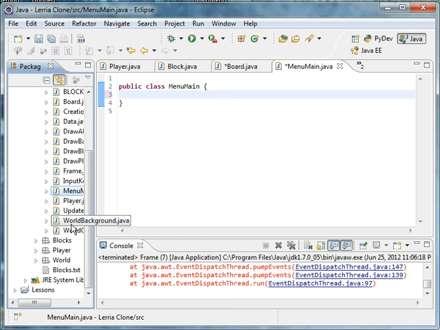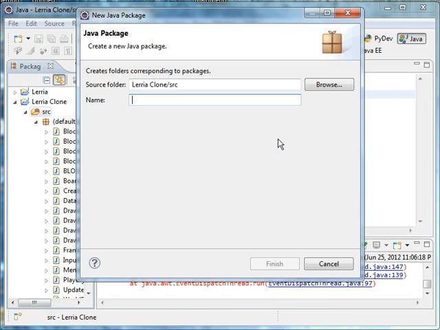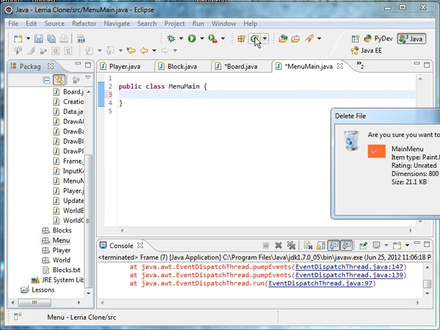Go down into our source, new package, and we're going to name this menu. Finish. So we have that. We're going to take MenuMain and drag it into there.